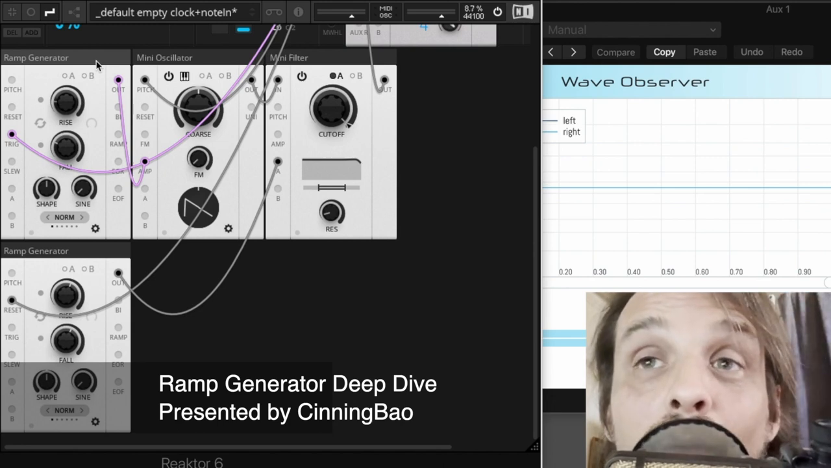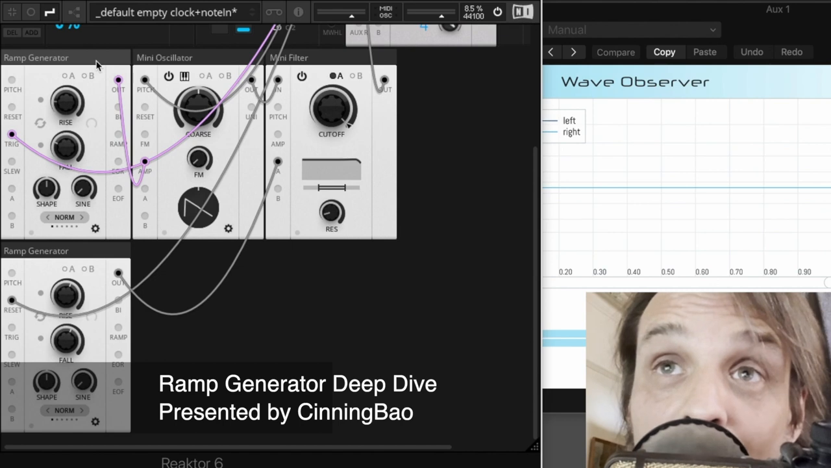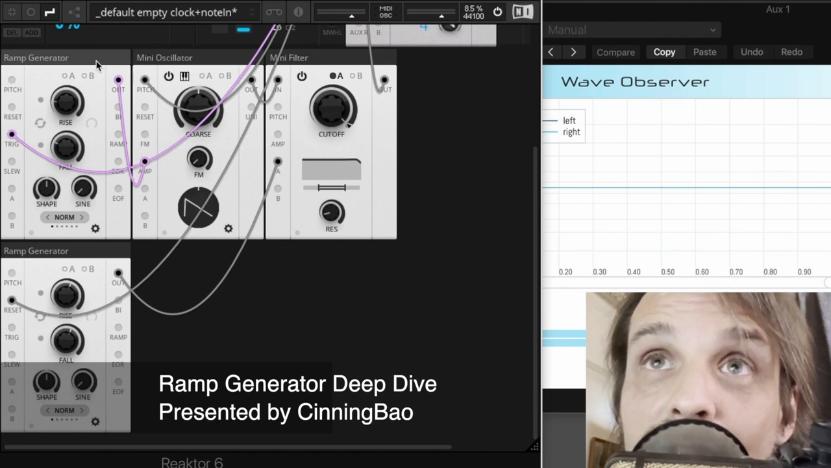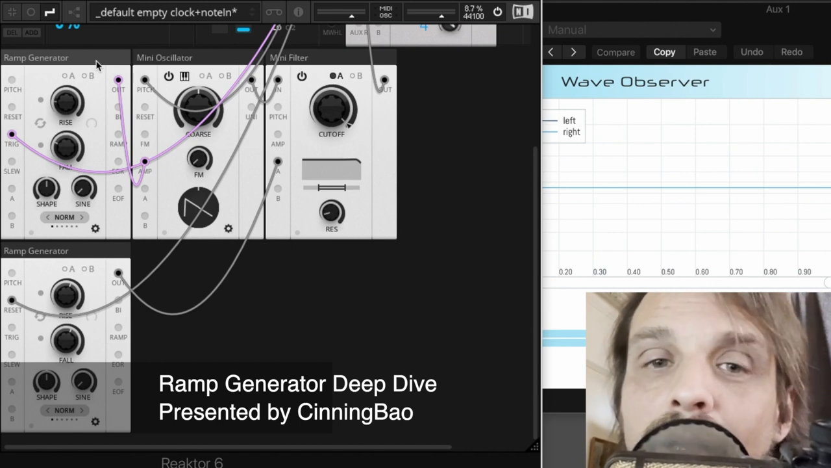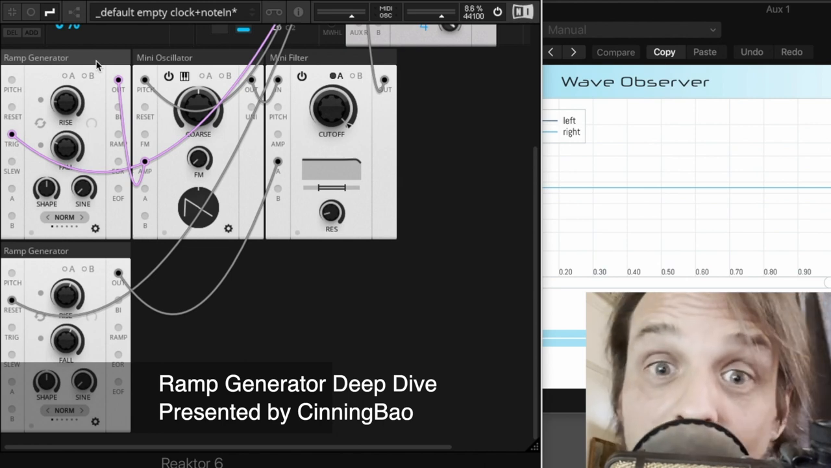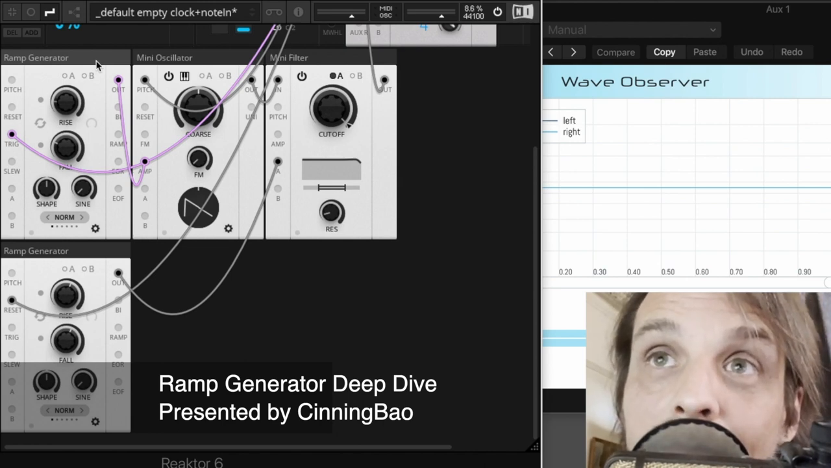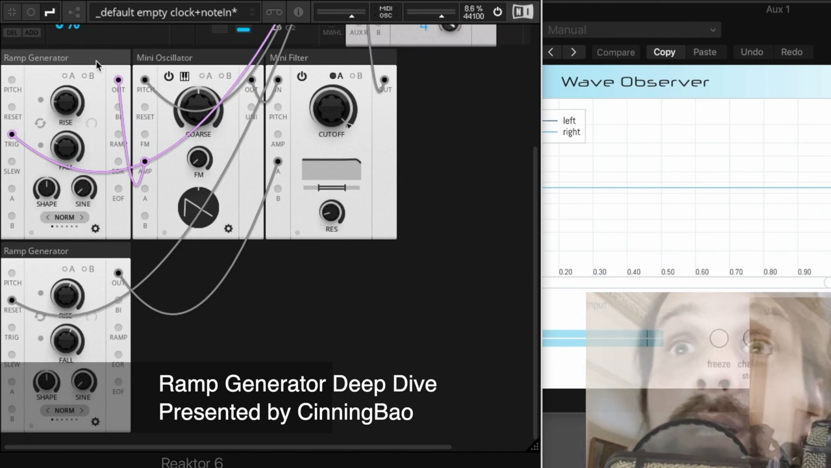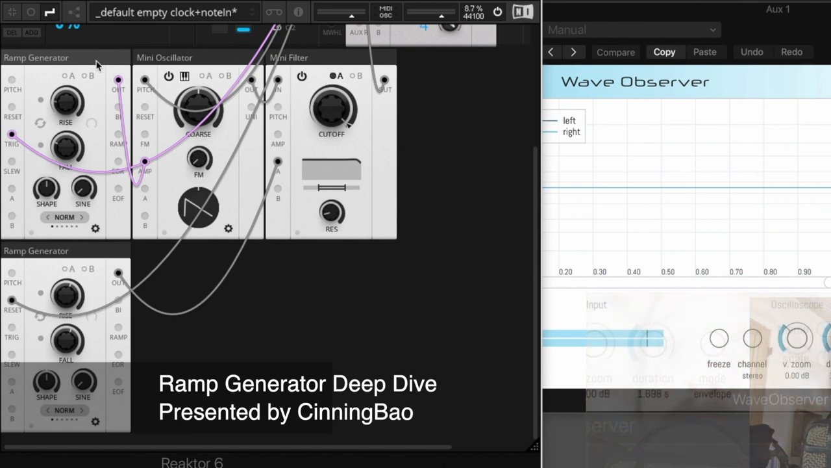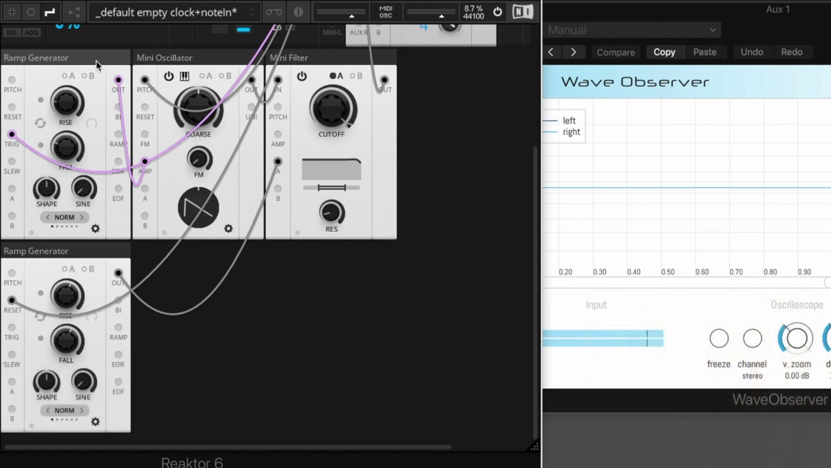In this video, we'll be taking a deep dive into one of the more esoteric and multi-purpose modules, the ramp generator. So let's have a look over here. It's up there on the screen, not in this camera. So what do we have? We have a few patches here I've set up to demonstrate a few different ways of using the ramp generator.